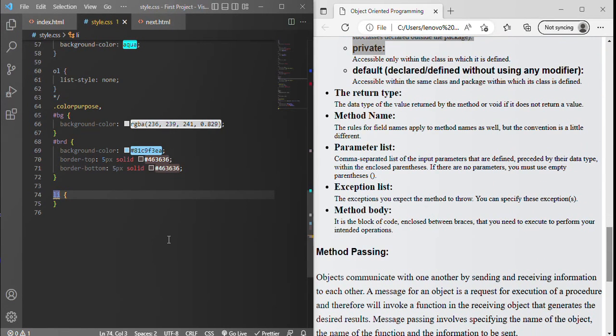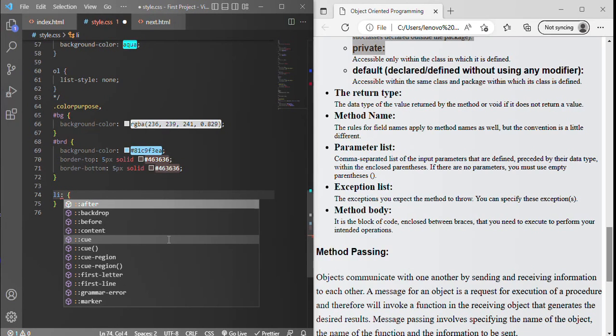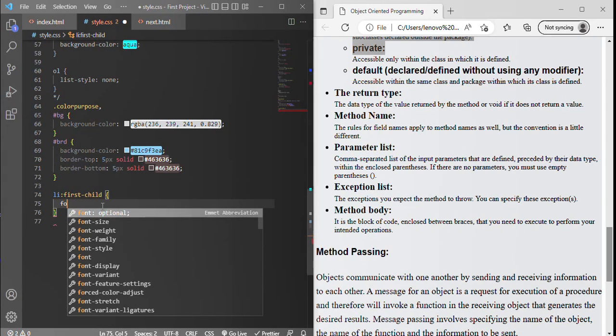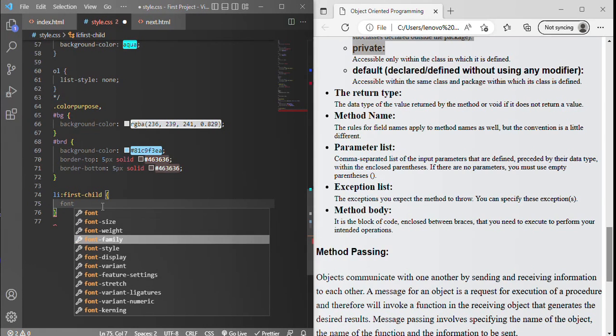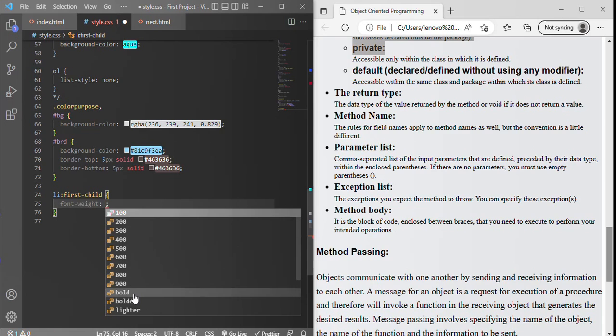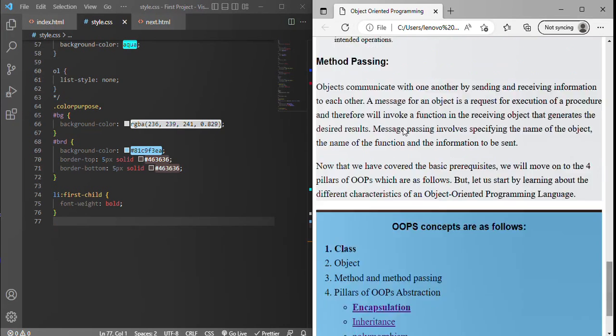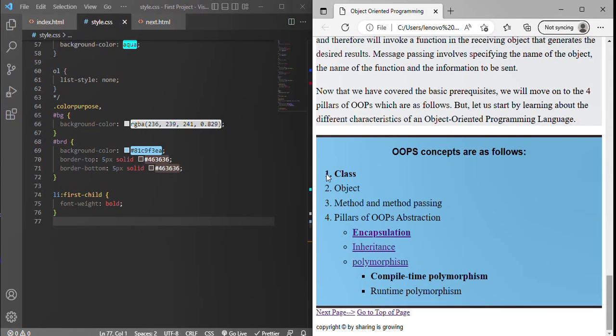In pseudo classes, what we have to do is give this two dotted symbol, the colon, and include my first child. If I include this, this is nothing but a pseudo class, right? For example, if I want to give a change, I want to make the font weight bold. If I save and refresh, see here, every first element of the list item is changed to bold.